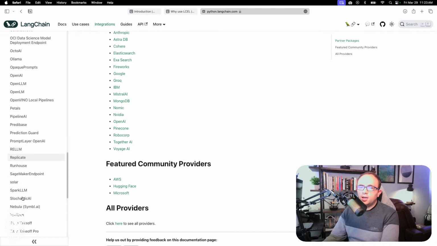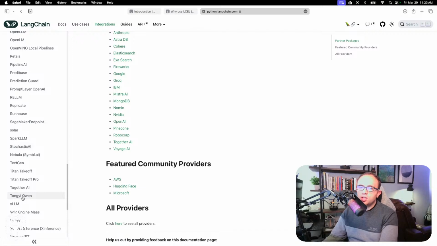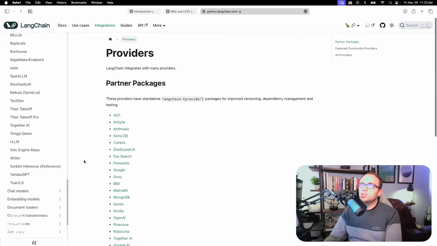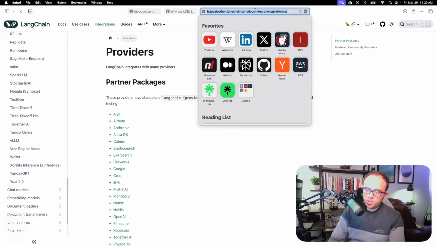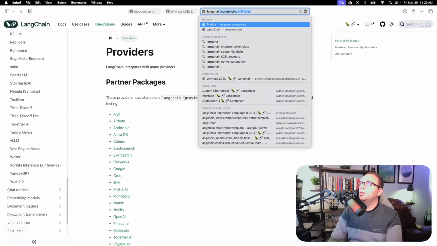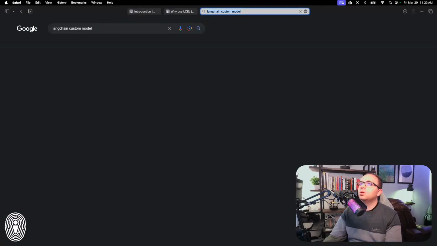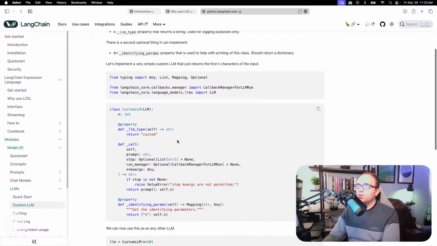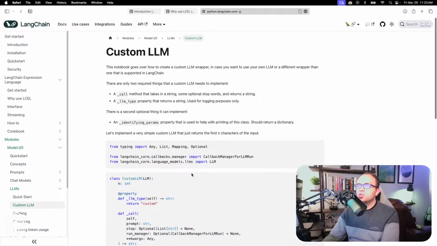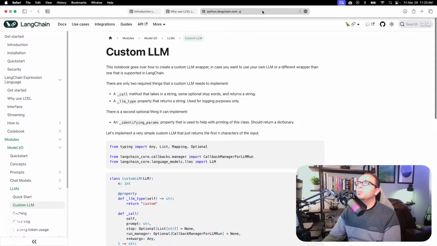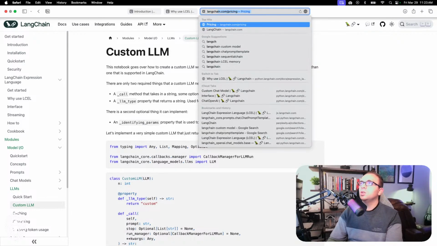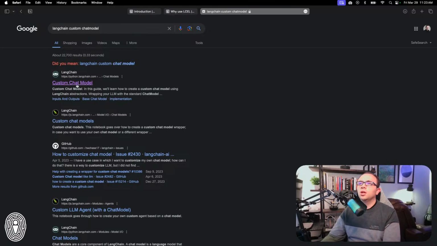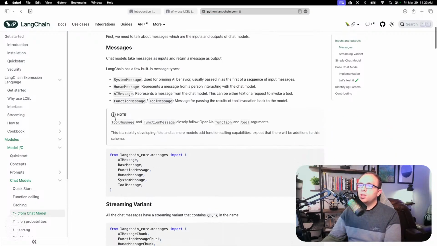The way that LangChain is set up, you can still use your own custom thing if you would like. So in fact, let me just show you LangChain custom model. So this is the page that I actually followed, and this is the page that we'll cover in a little bit. This is actually not what I wanted. I wanted custom chat model. LangChain custom chat model. There we go. So yeah, the custom chat model here.